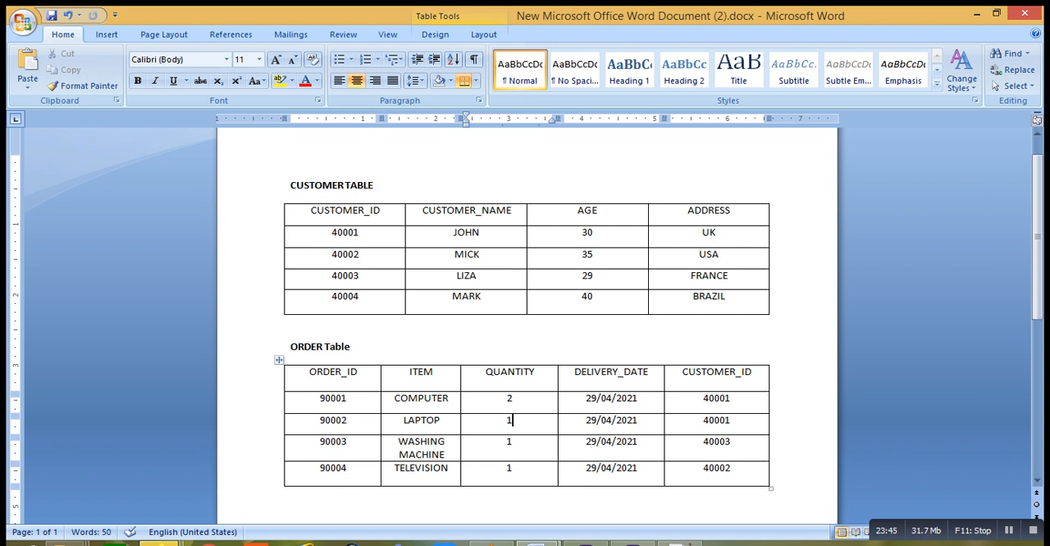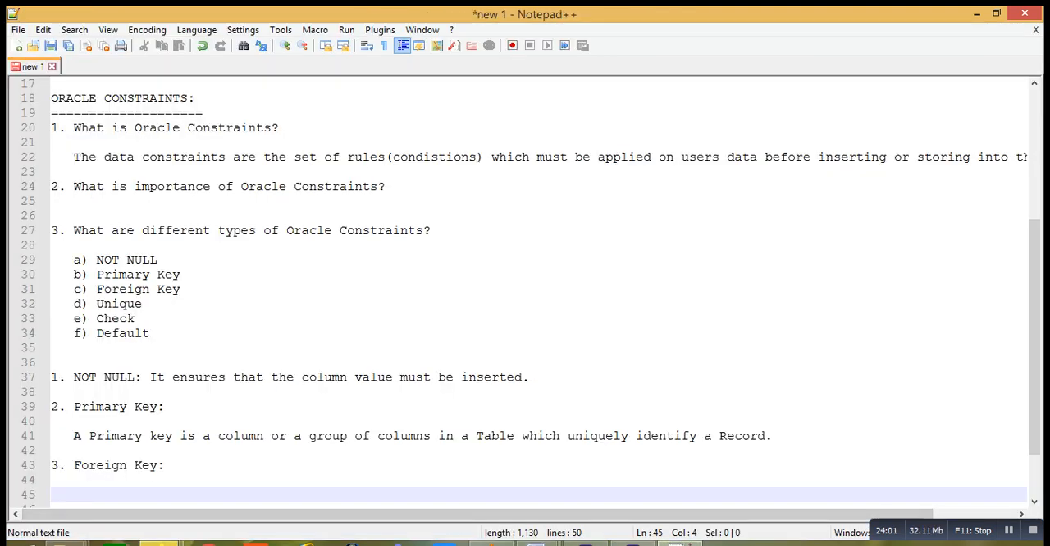Now, what is the difference between primary key and foreign key? Two conditions must be met in the primary key. Primary key should be unique and primary key should be not null. So I have mentioned here: the primary key must be unique and not null.